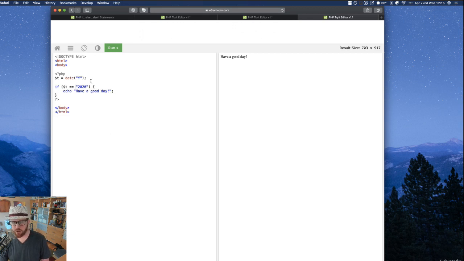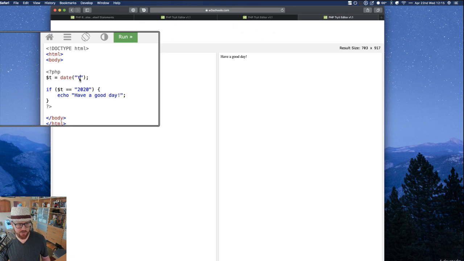Okay. So I changed this a little bit. I'm taking the date, and date is a PHP command that outputs a date. When you pass it the format of Y, it gives us the year. We saw that with the footer. So I'm taking that command, date Y equals 2020, and I'm assigning that value to T.